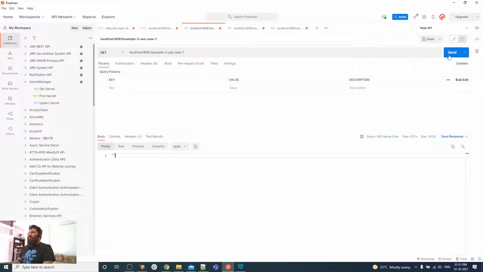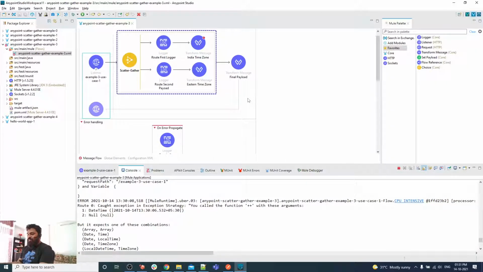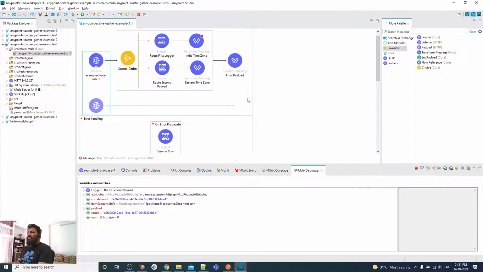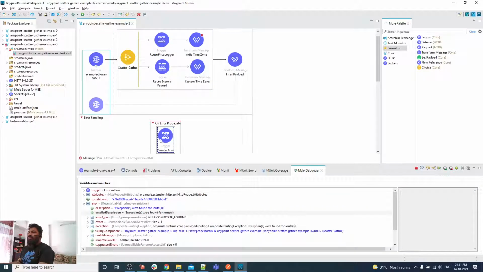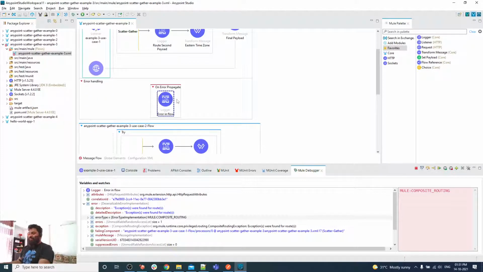Let me show you one more time. F6, F6, F6, F6, F6, F6, and it will go here. I just want to show what the error type is. The error type is MULE:COMPOSITE_ROUTING. So ultimately scatter gather throws a MULE:COMPOSITE_ROUTING exception. So this is how we have done error handling if our error cases fail.